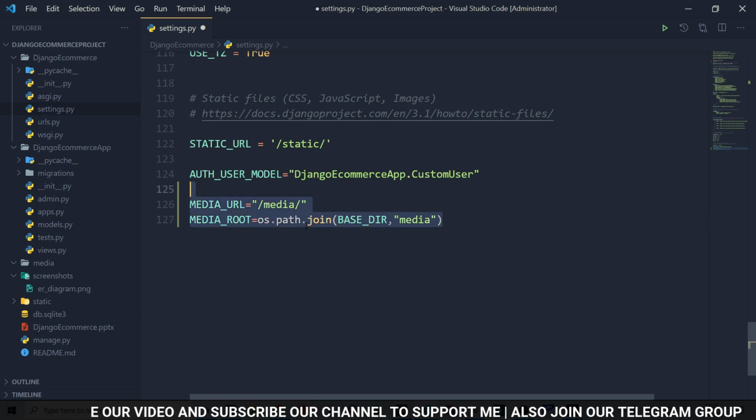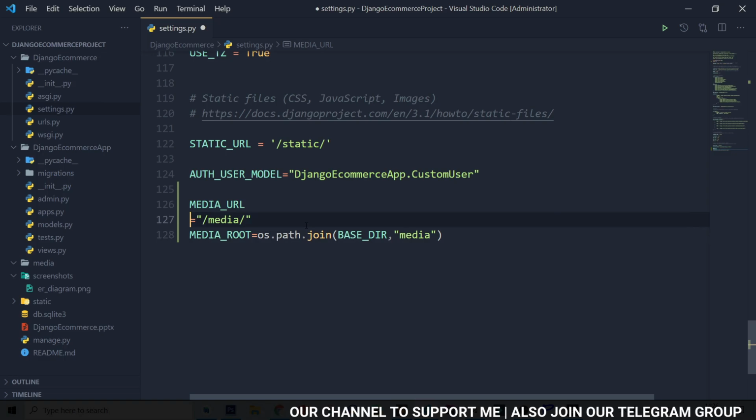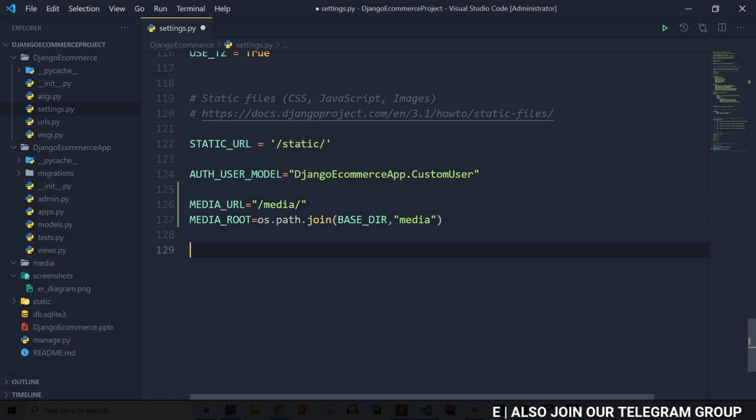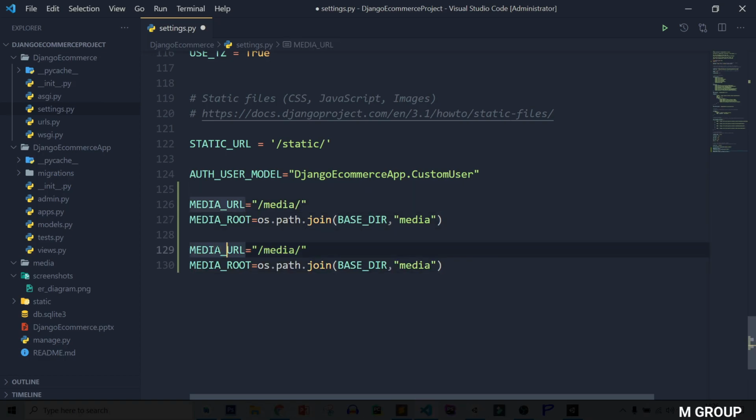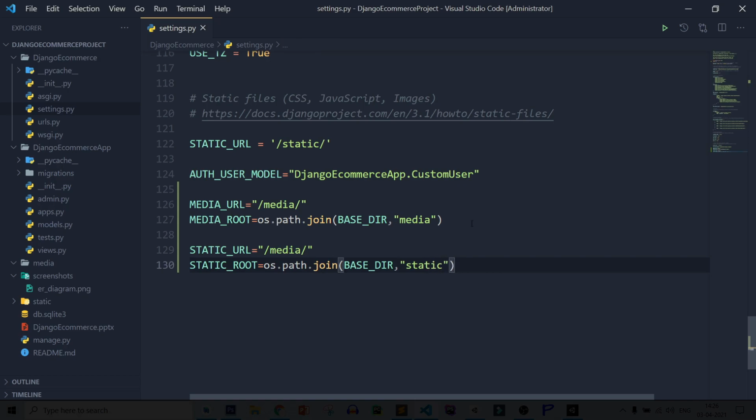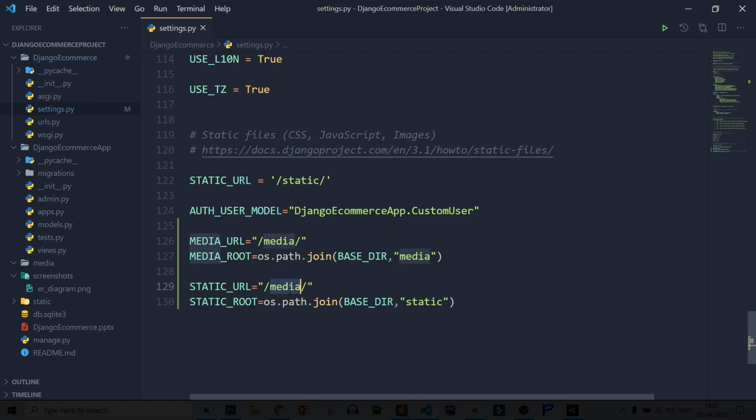After that you need to link static. So copy this same line and paste it again. After that you need to change it to STATIC_URL and STATIC_ROOT. Then change the folder name, so it's static. Now save this file and also change here to static. Now our setting of static and media has been done.